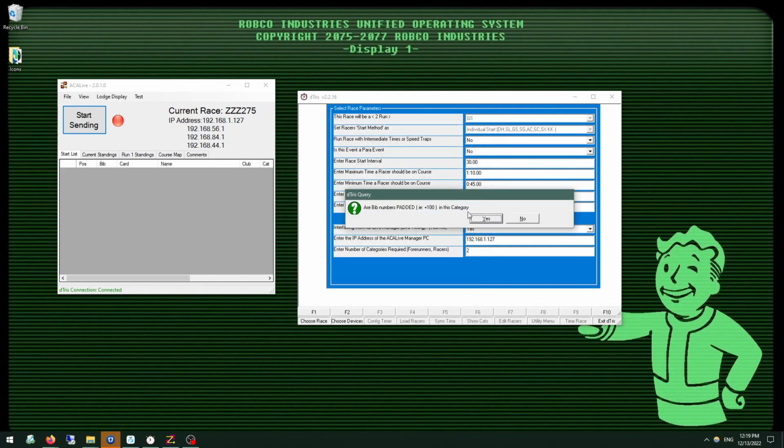Are bibs padded? Padding is something that is inherent to current dTris, just because you can only ever have in it one bib 1. So if you are using 2 1 to 100 bib lots, you'll have to pad one of them. So right now we are using bib 1 to 100, and we are saying that no, these are not padded, because that's the only numbers that we're looking at.